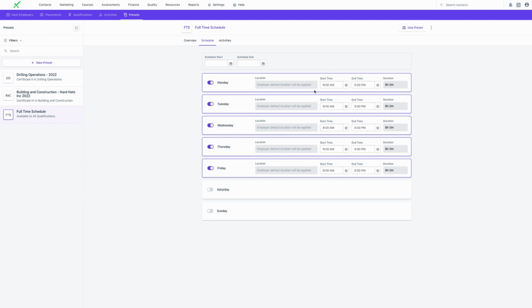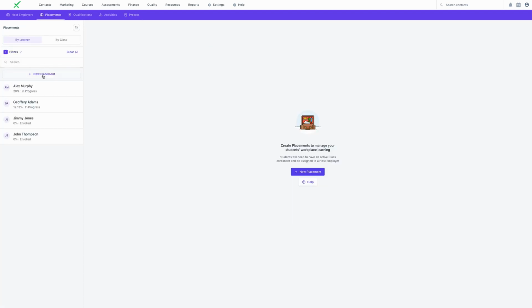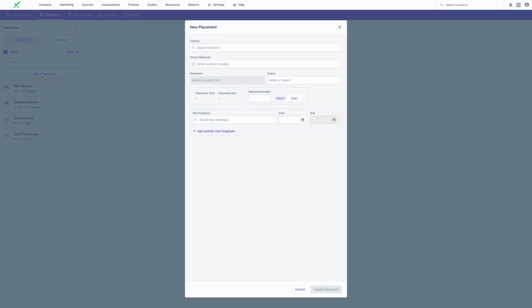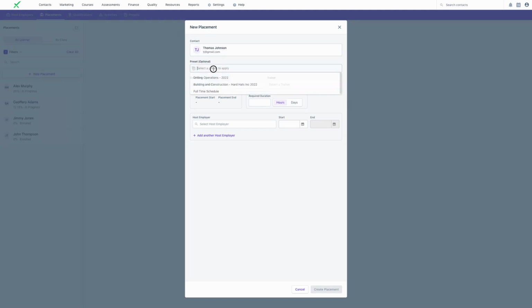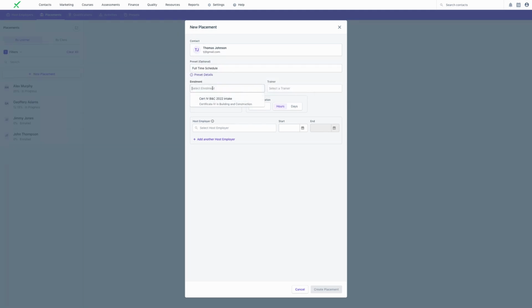Similarly, the location of visits will be set as the default location of the host employer when the schedule is applied to the placement. Now that we've set the schedule pattern, we're good to go. We could click Use Preset from this screen, but we can also navigate to the Placements tab and apply a preset after clicking New Placement. We will first select a learner and their enrolment. Next, we will choose our full-time schedule preset and fill in the rest of the information.